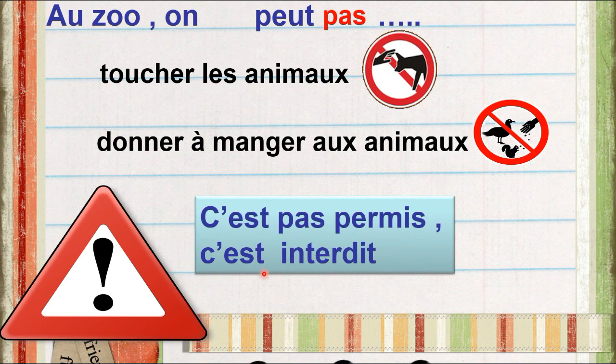C'est interdit. Here I pronounce the letter T because I have a vowel after it. Here, I will not pronounce it. C'est interdit. Donc, qu'est-ce qu'on peut faire et qu'est-ce qu'on peut pas faire? Au zoo, on peut pas toucher les animaux. On peut pas donner à manger aux animaux. C'est pas permis. C'est interdit.